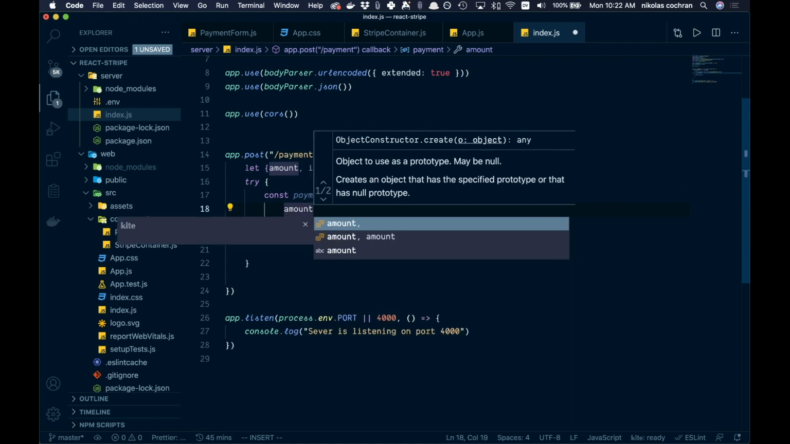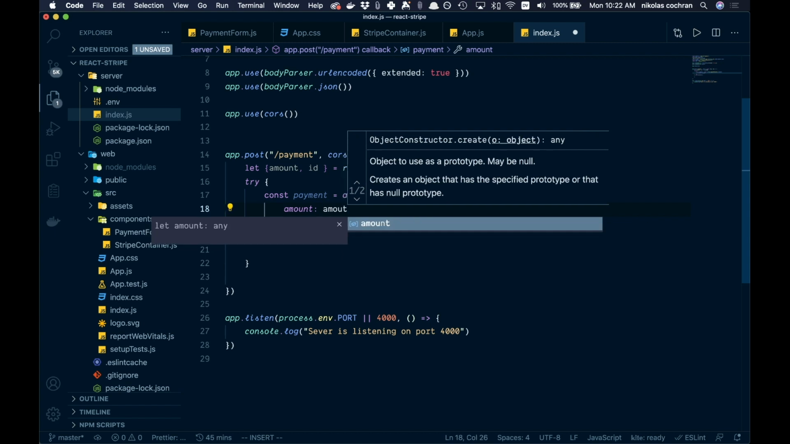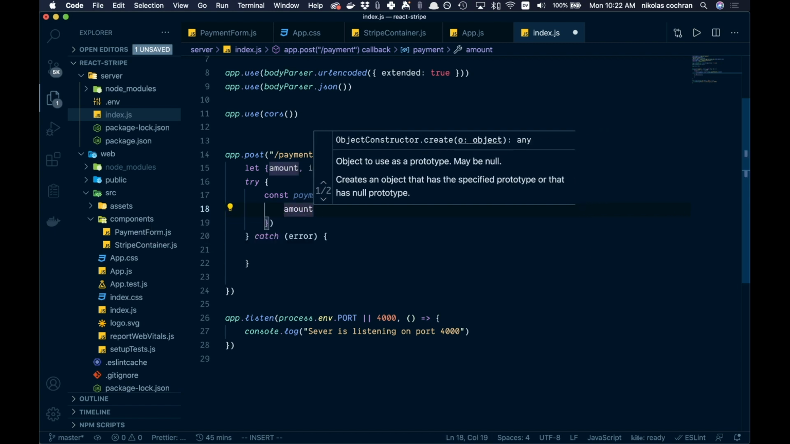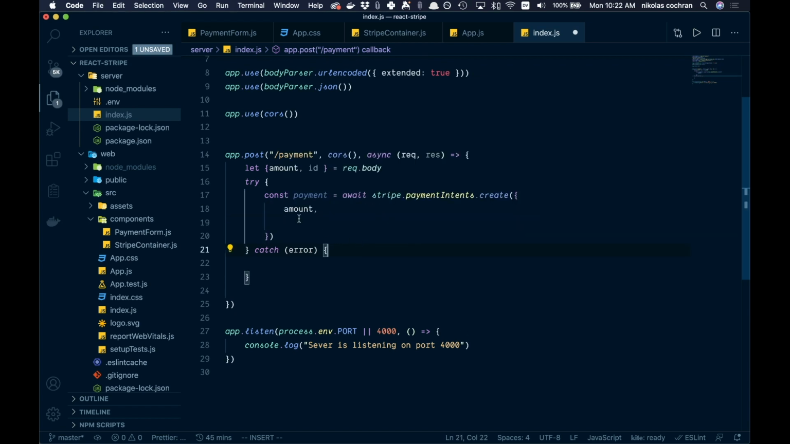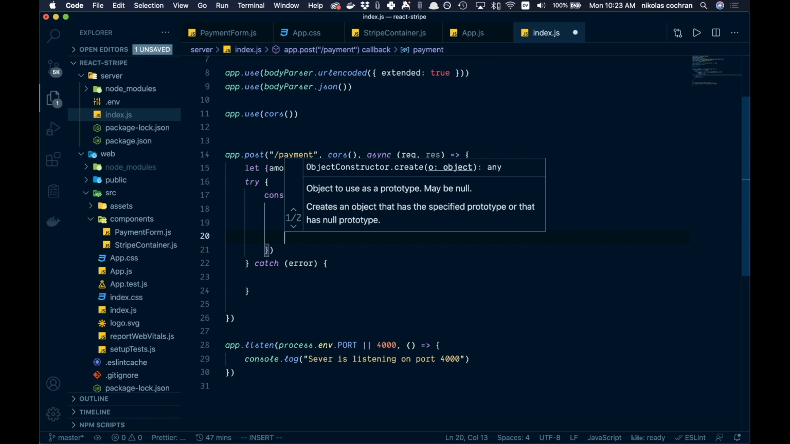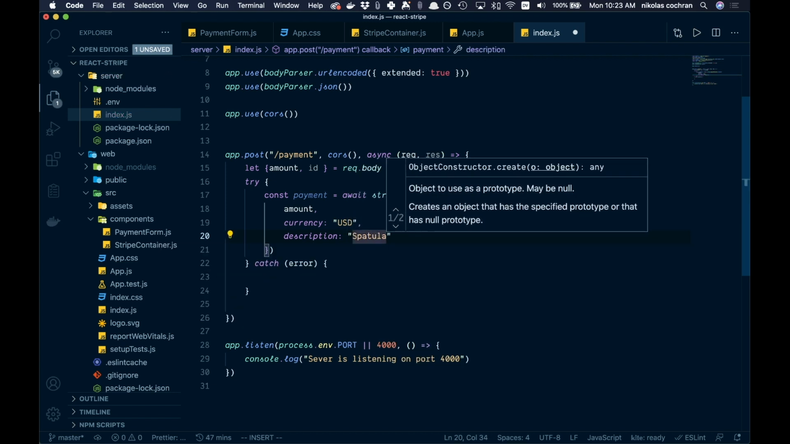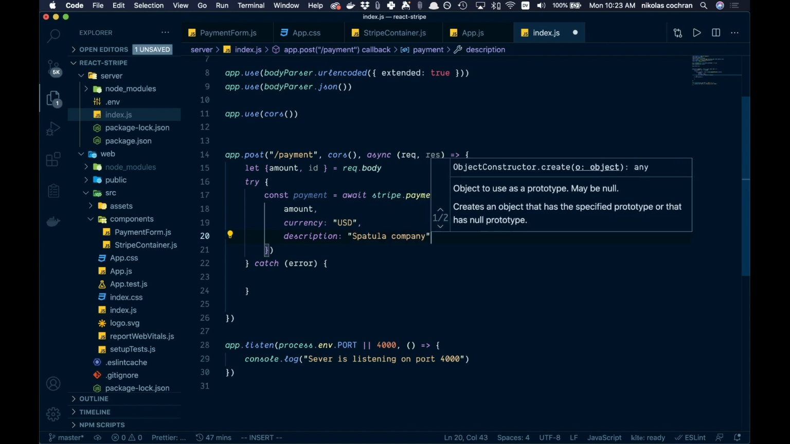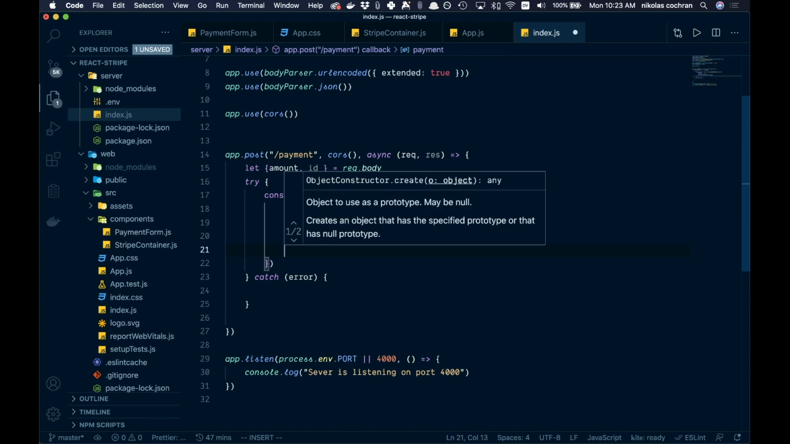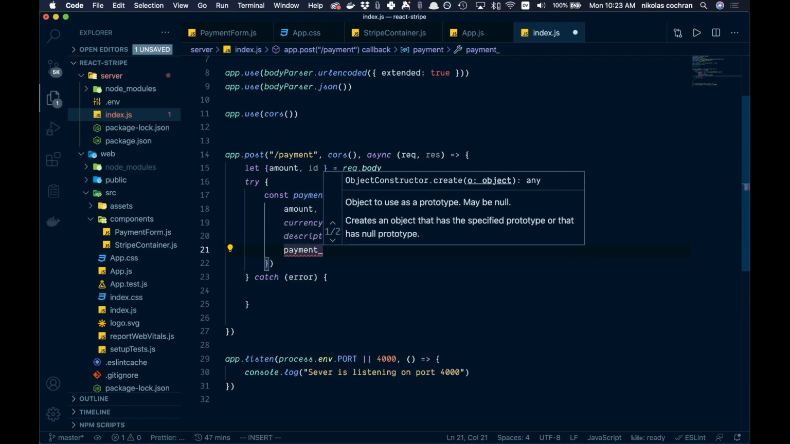So the amount is going to be the amount, so you could go amount: amount, but we don't actually need that. We can just go amount with ES6, and then we want to do what the currency is here. So currency, and make sure you spell currency right. That is going to be USD, all caps. Then we want to come in and say the description, and that is going to be "Spatula company" in quotes here. And then we are going to say payment_method.